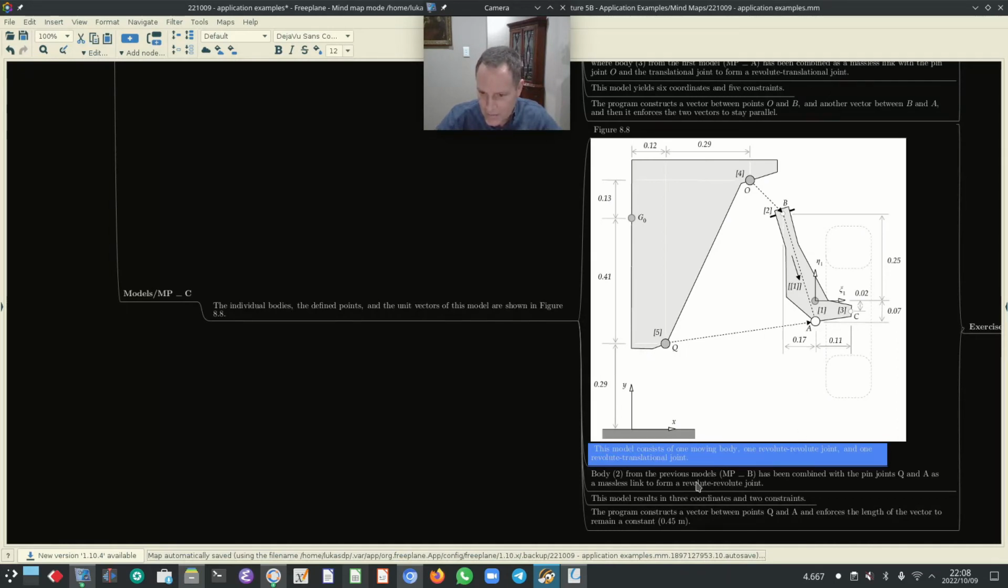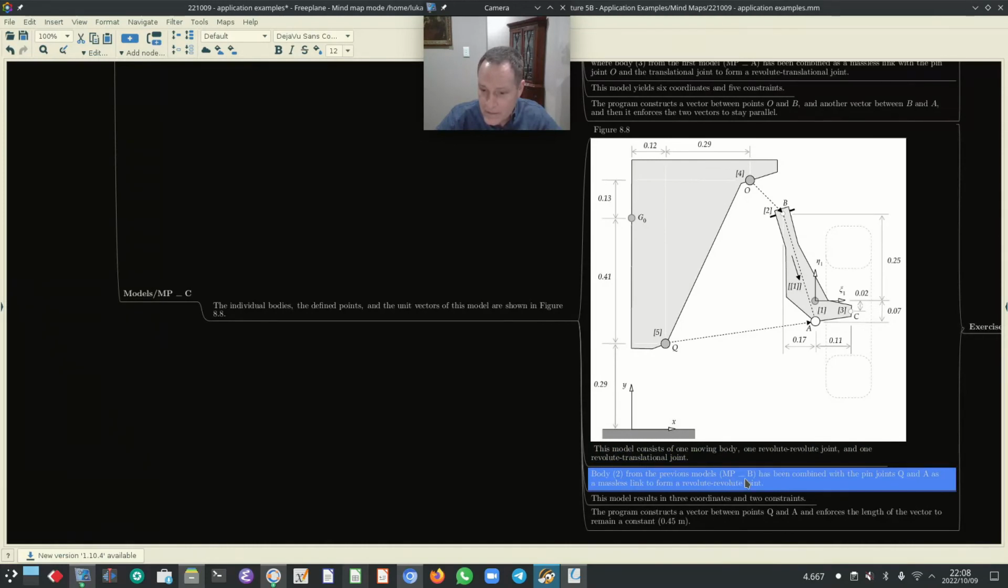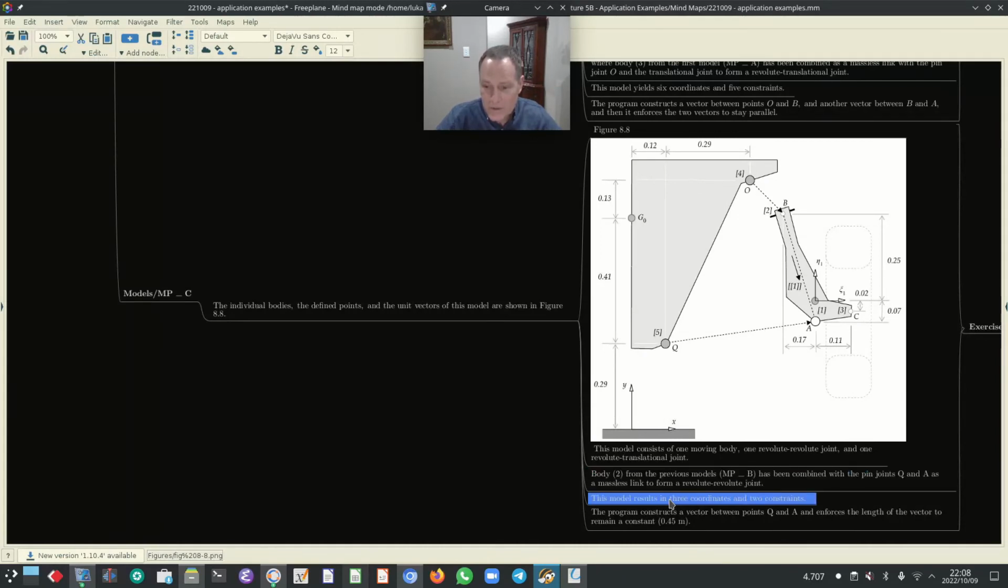Okay, but what is now new and different is that we've got a revolute joint here between points Q and A. Now body 2 from the previous models has been combined with pin joints Q and A as a massless link to form a revolute joint. Okay, and that I just explained in layman's terms a minute ago. Now this model results in 3 coordinates and 2 constraints. Okay, there is a single body, and each body has 3 coordinates.